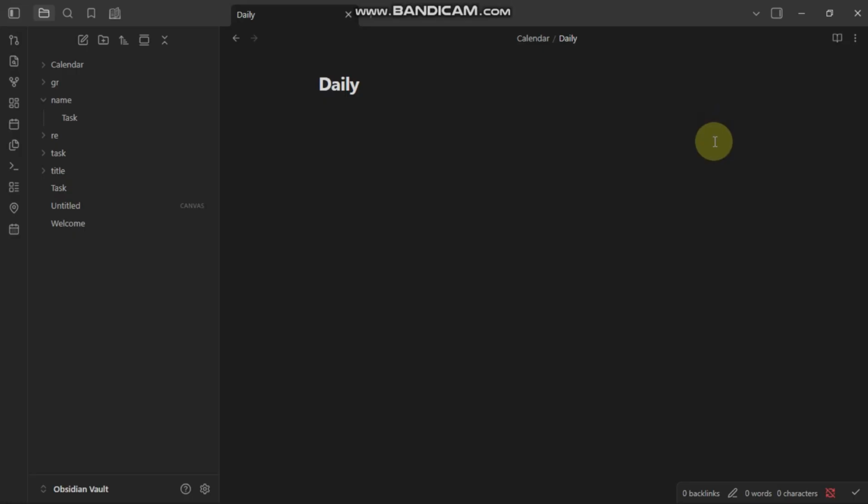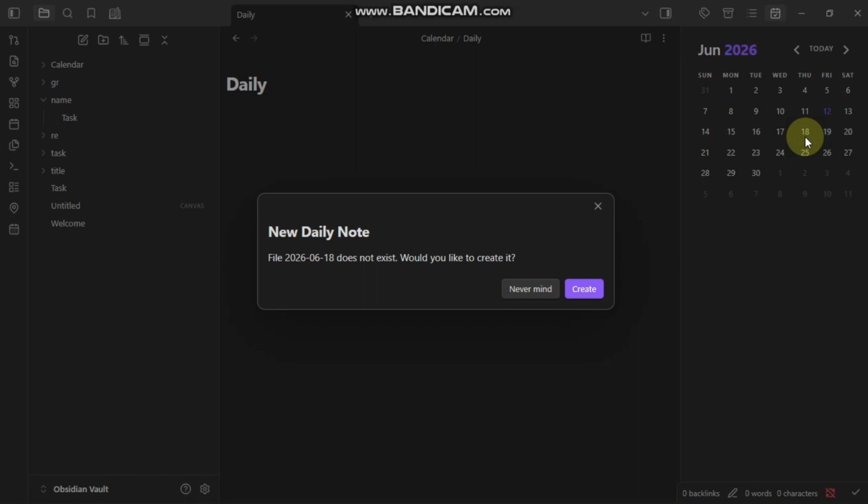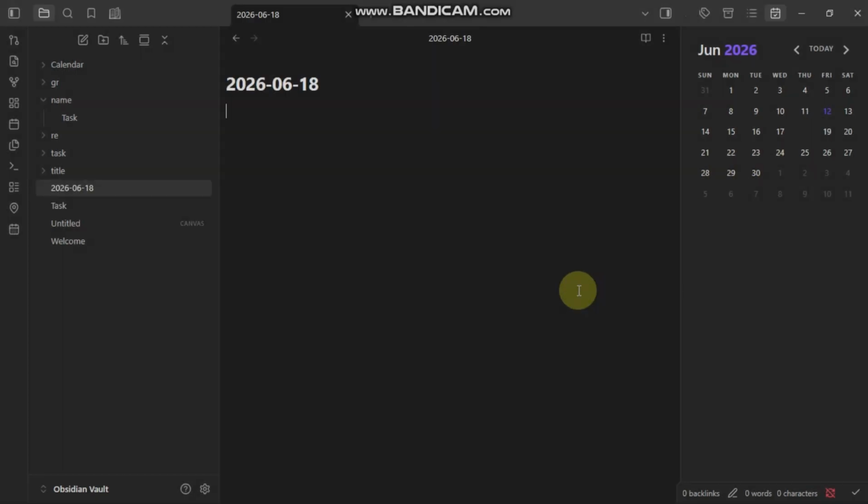Shift your attention to the right-hand side of the Obsidian interface. You should see a small calendar icon in the sidebar. Click it to open the calendar pane. You'll now have a clean monthly view right within Obsidian. Clicking on a date will either open an existing daily note or create a new one automatically depending on your setup. Since you already created a folder for your notes, it's easy to keep everything organized.